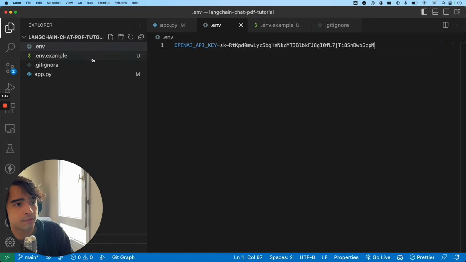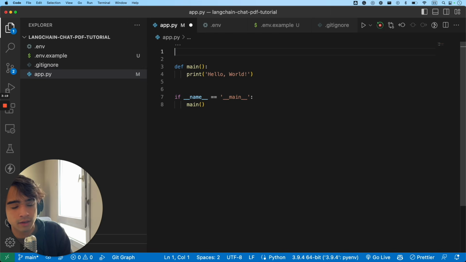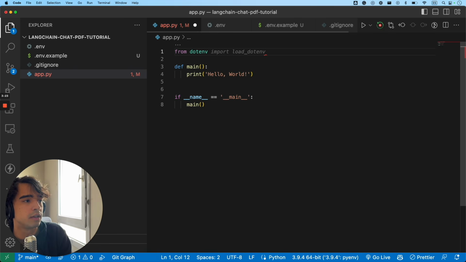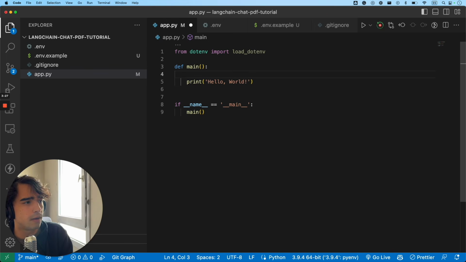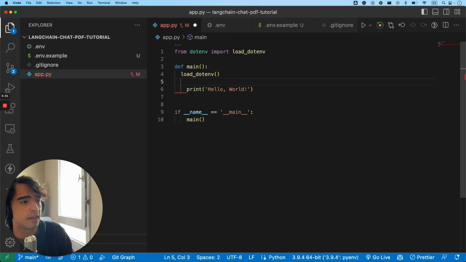save, and then if I come right here and I say from dotenv import load_dotenv, and then I'm going to have to do load_dotenv() like this, and then I'm going to print.